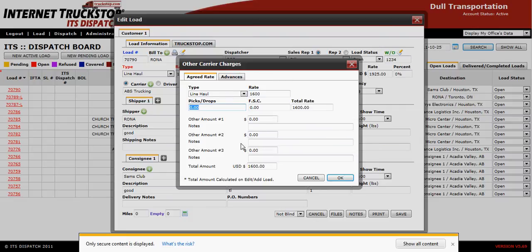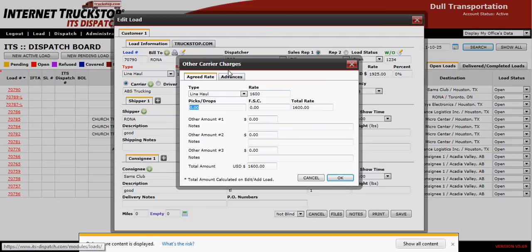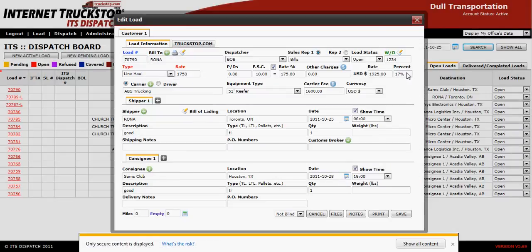You can also break it down if you wish. If you're giving your carrier an advance, also record it under the Advances tab. Once all the information is complete, say OK. You'll notice you're making a 17% profit on this load. And now to create a rate and load confirmation so that you can send it to your external carrier, simply click on the print button in the bottom right-hand corner.